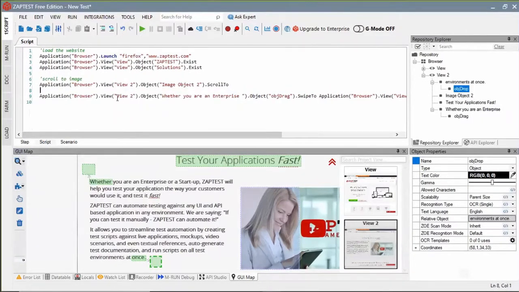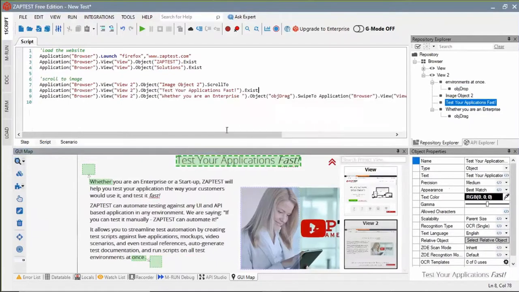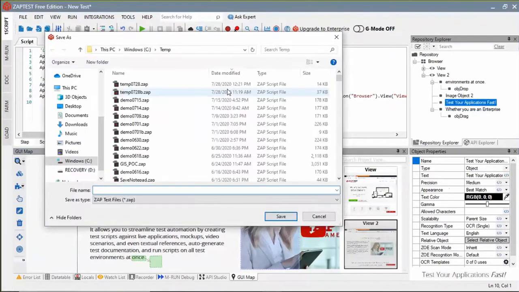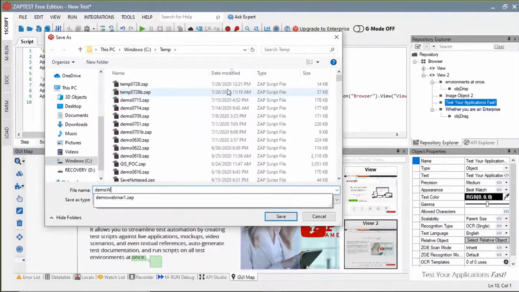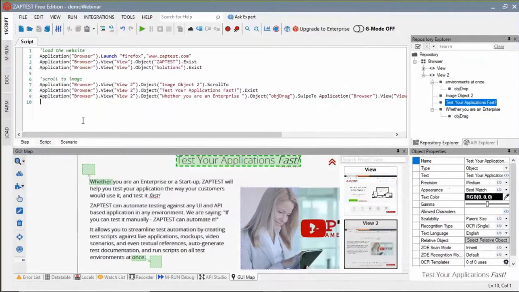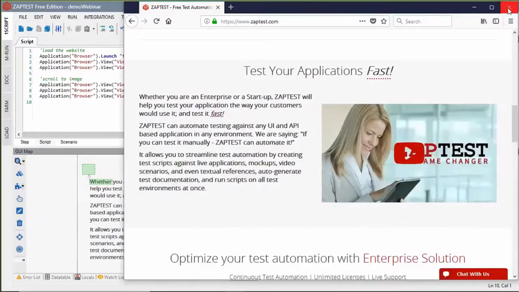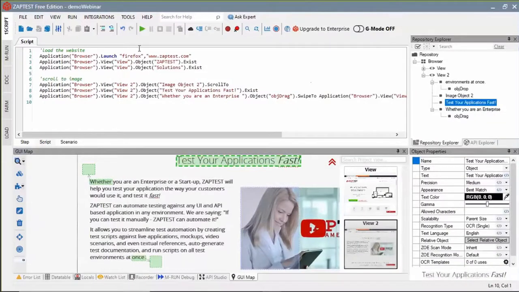So before making the swipe operation, I can verify this title. It exists. I'm going to save this test. And I can try and run the steps that I defined so far. So let me close this browser instance and run the test.